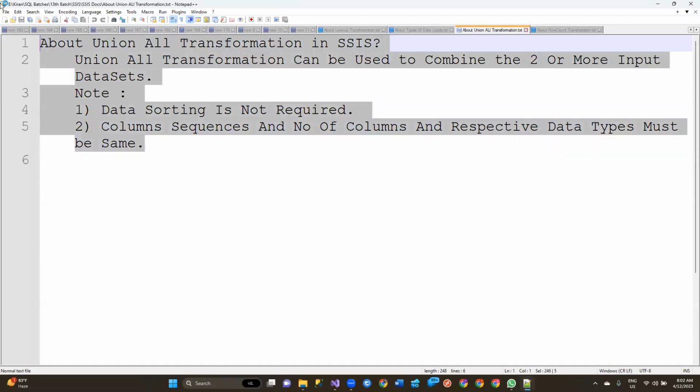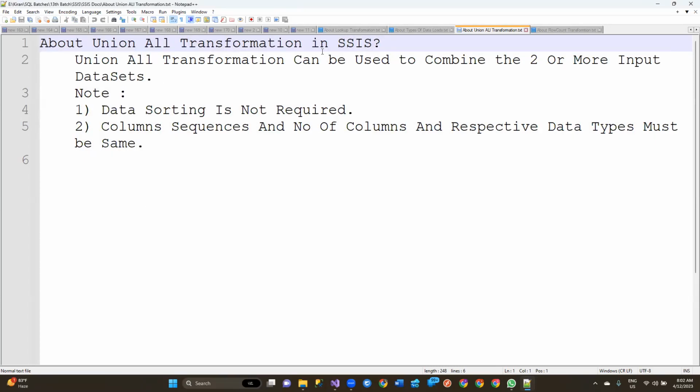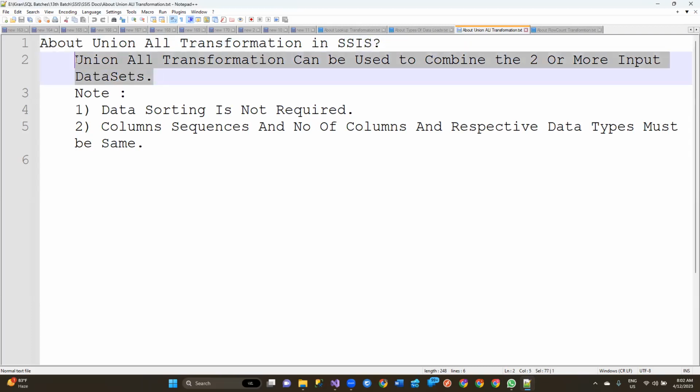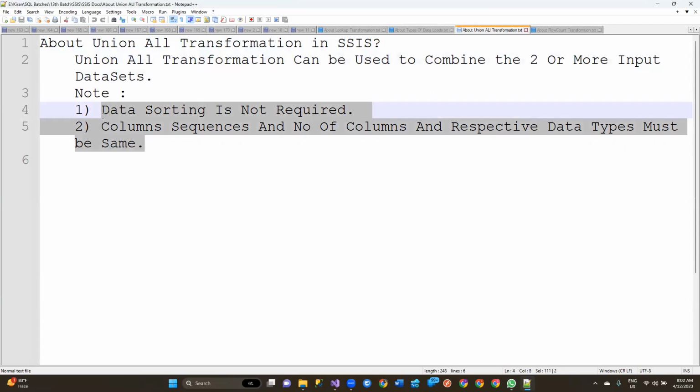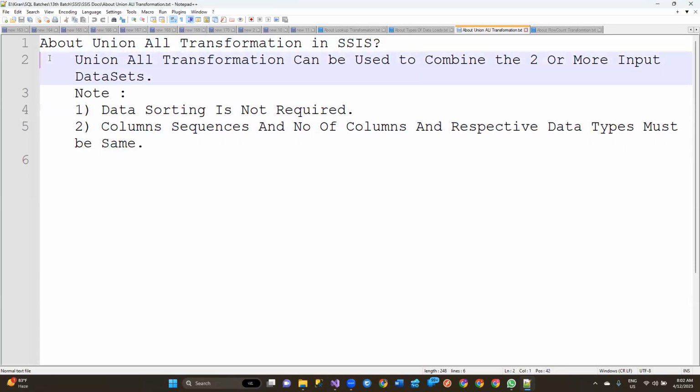So today we are going to talk about the UnionAll transformation in SSIS. What is the UnionAll transformation and where are we supposed to use it? And while using it, what are the terms and conditions we're supposed to follow? So the UnionAll transformation can be used to combine two or more input data sets.